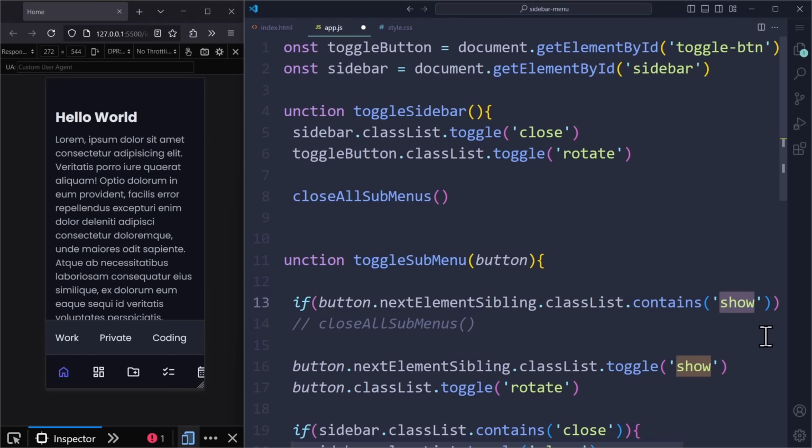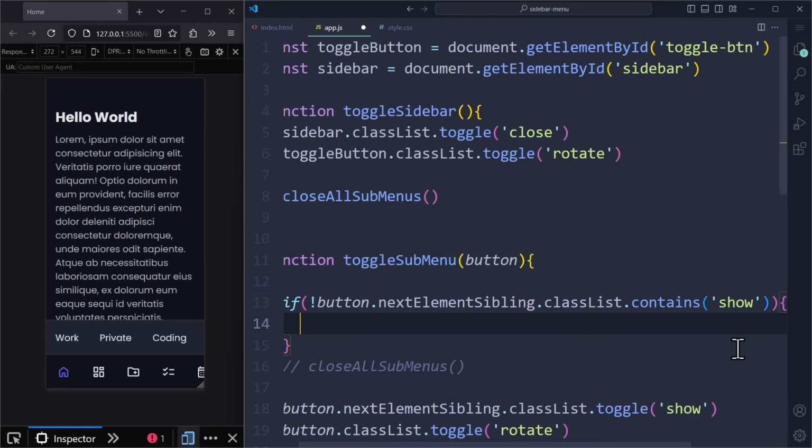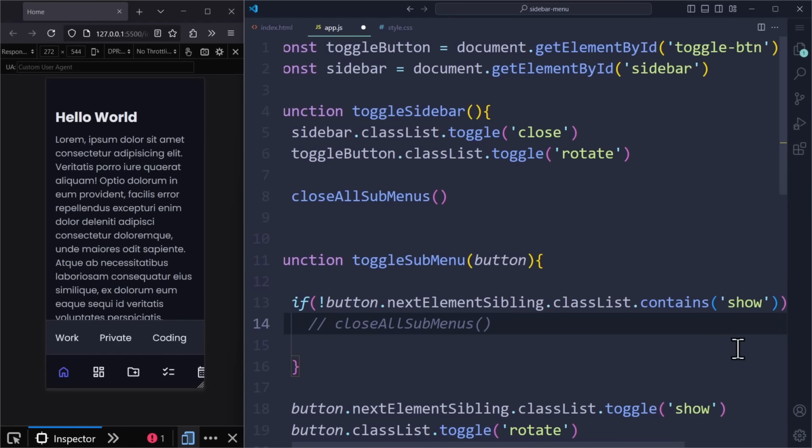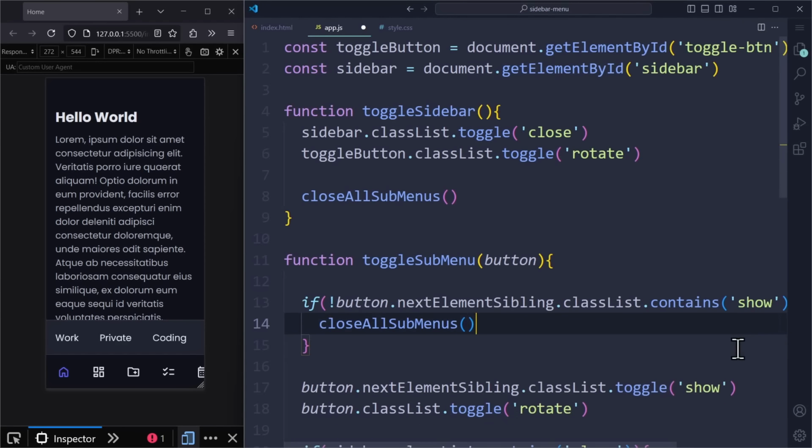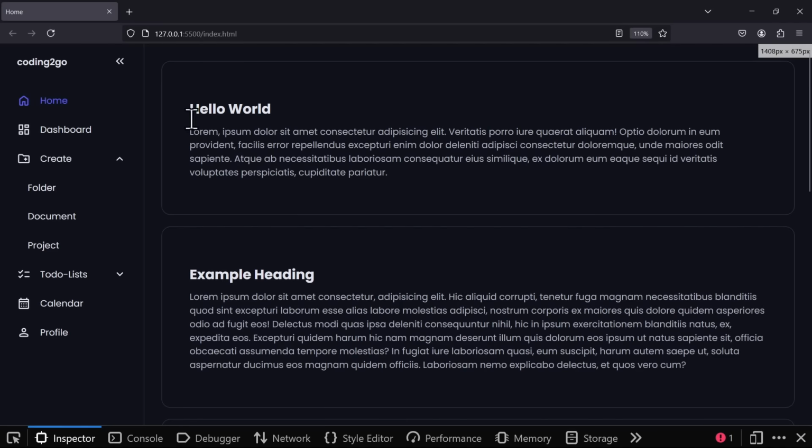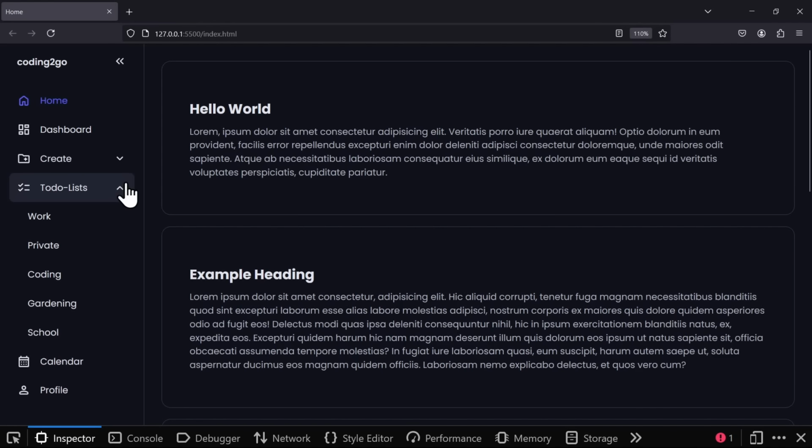In that case, we don't want to close all submenus. So use the exclamation mark to negate the entire thing. We're asking if not button.nextElementSibling.classList.contains('show'). Then we do want to close all submenus. And this should do the trick. We can open and close dropdowns perfectly, and when we access another dropdown, the last one will be closed.